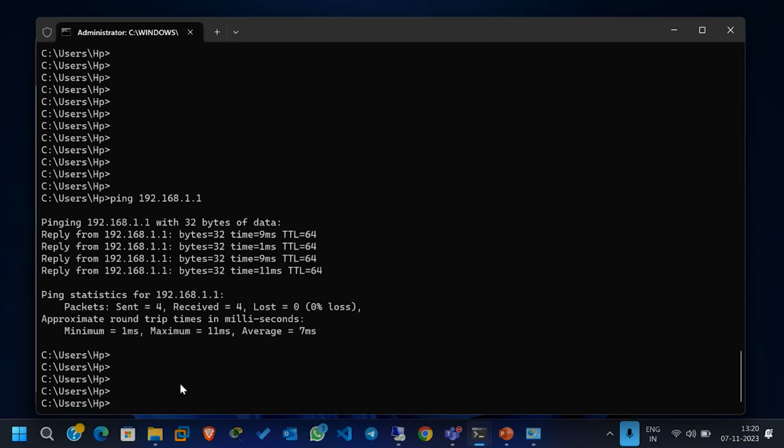Then again, we have another command that is traceroute. So we say traceroute and whatever route you want to trace. It's a command which is basically useful in scenarios where we want to test the network packets, to see how the packets are flowing.